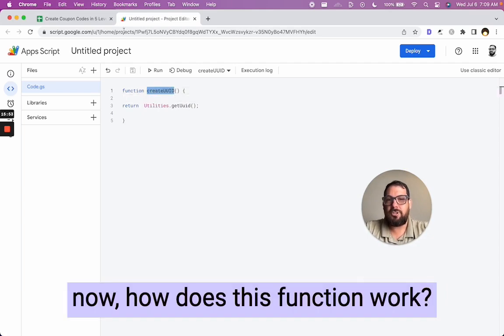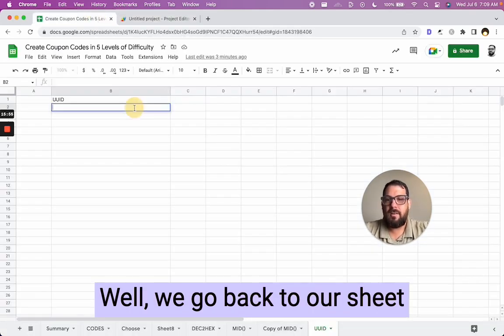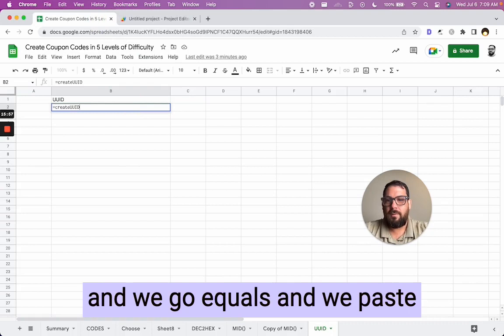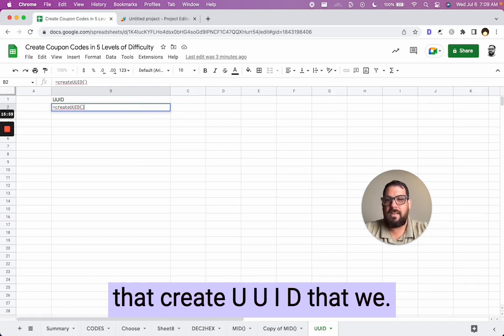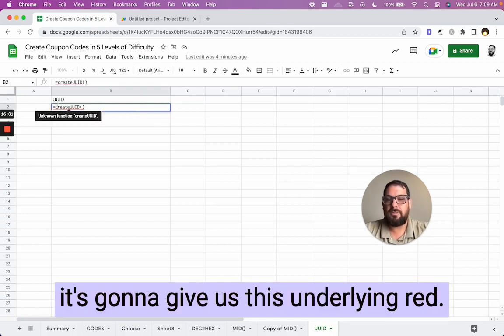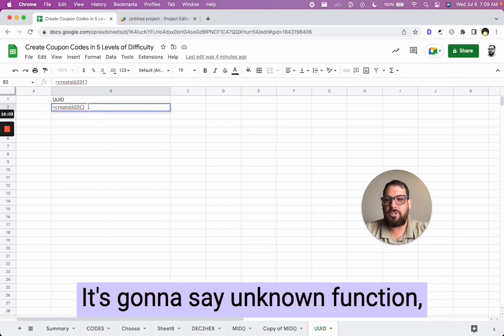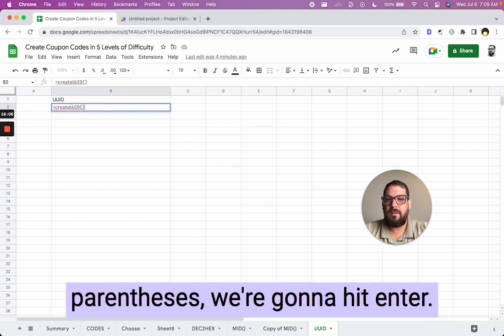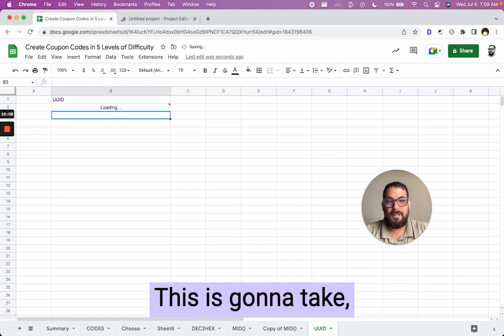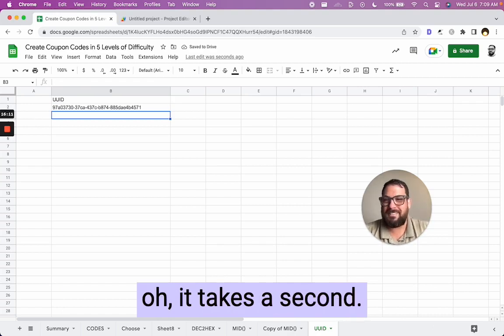Now, how does this function work? Well, we go back to our sheet. We go equals, and we paste that createUUID that we made. It's going to give us this underlined red. It's going to say unknown function, but we're going to put in these parentheses. We're going to hit enter. It's going to load. It takes a second. And here we go.